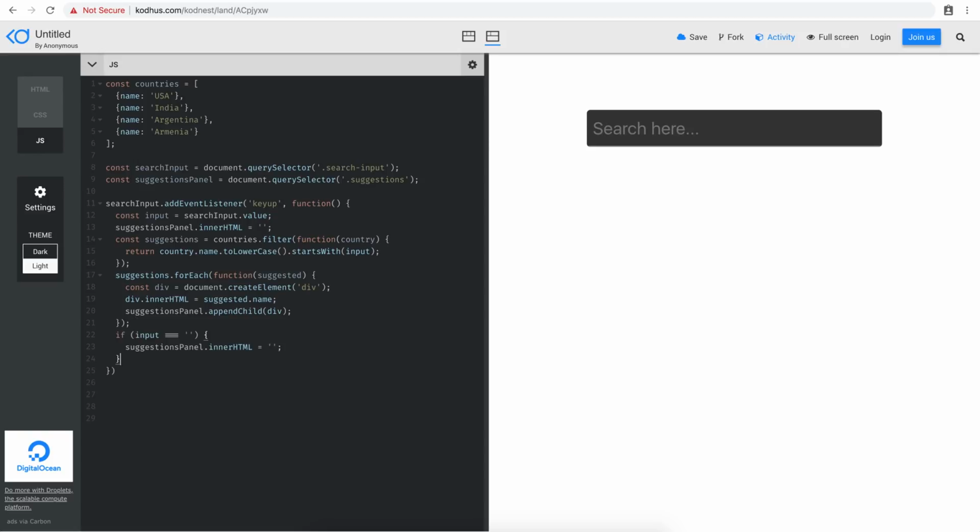make it here and paste it at the end, right? Let's see if it works. USA.